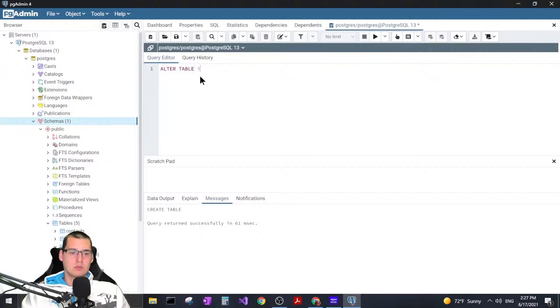Alter table inventory. Alter column item ID set. I don't know if I have to do set, if I can just do primary key. I don't know if this is gonna work. I have no idea if this is right.